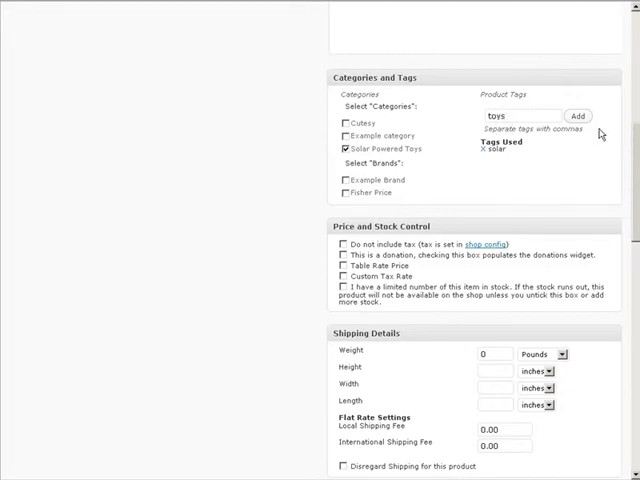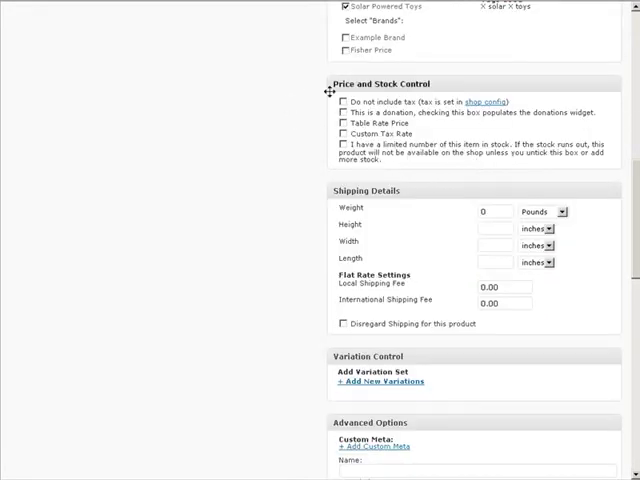Okay, whatever tags are appropriate you put here. Then you can delete them out if you need to. Okay, price and stock control. We do not include tax. This is a donation, so they can check a box there. Table rate price, custom tax rate, or if you have a limited number in stock, this is where you can set that.